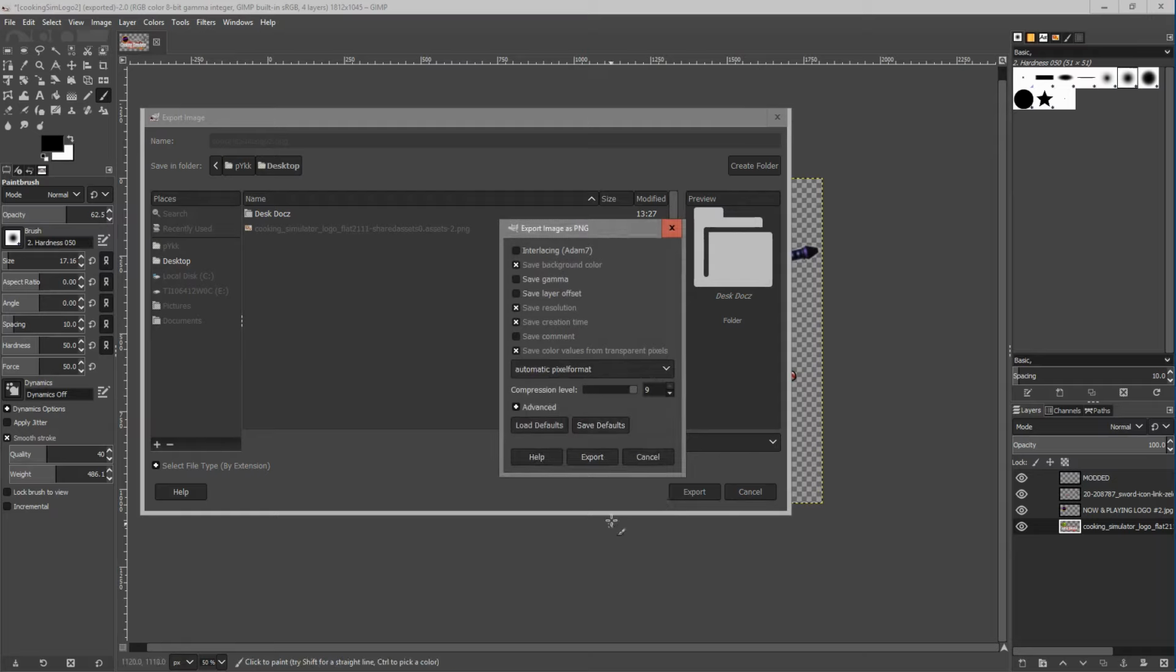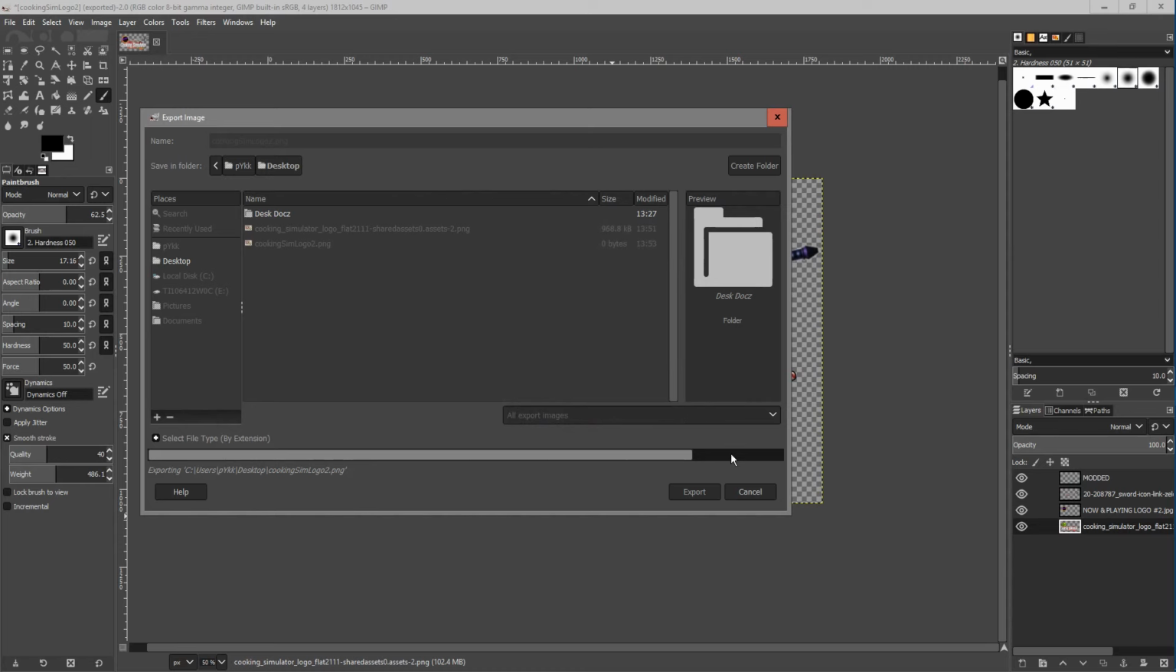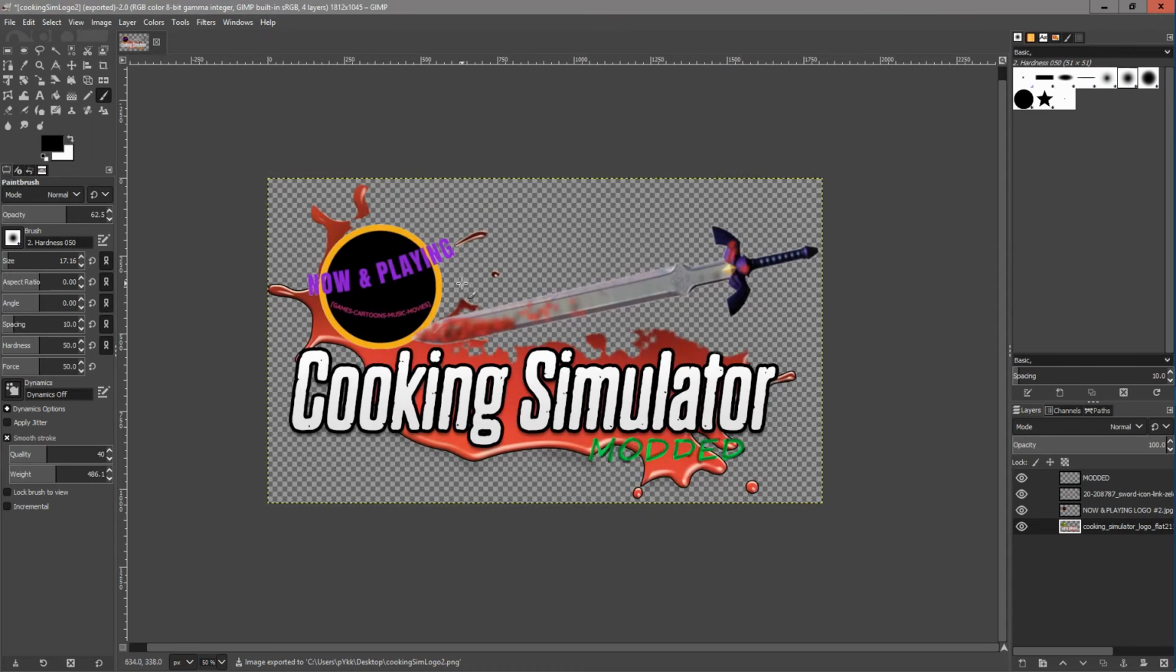And then I don't really know much about compression levels. Comment down below if you do. Please let me know. I'm just too lazy to do the research.